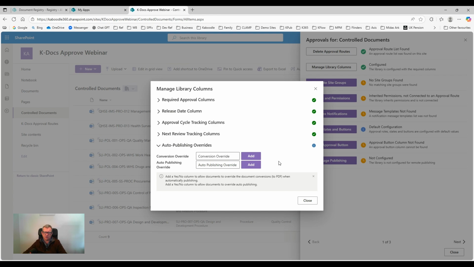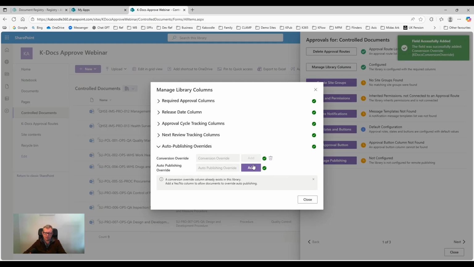However, there may be occasions when some documents you don't actually want to have automatically published, or automatically converted to PDF, in which case these two columns can be useful because they're just simple yes/no columns which allow you to put a flag on specific documents and say, don't convert this one to PDF or don't automatically publish this one to the above the line space. And that's pretty much it.